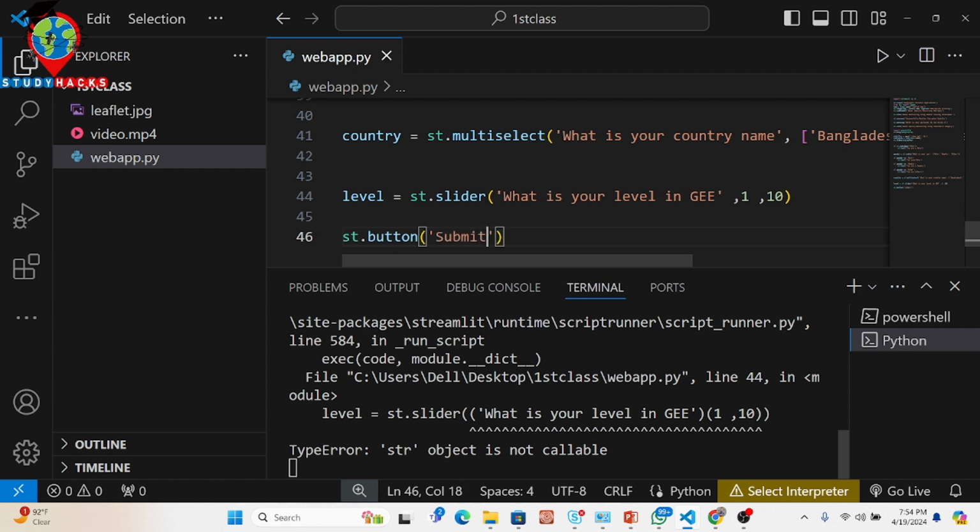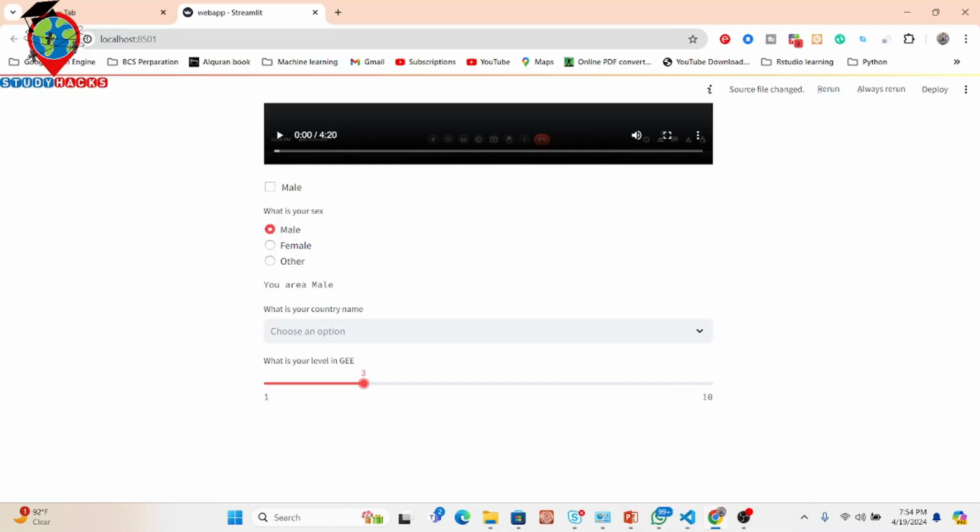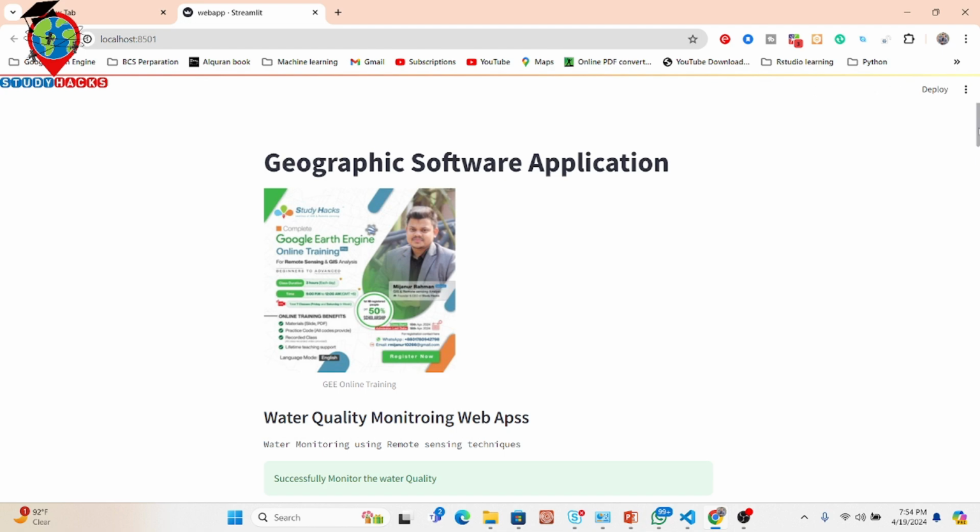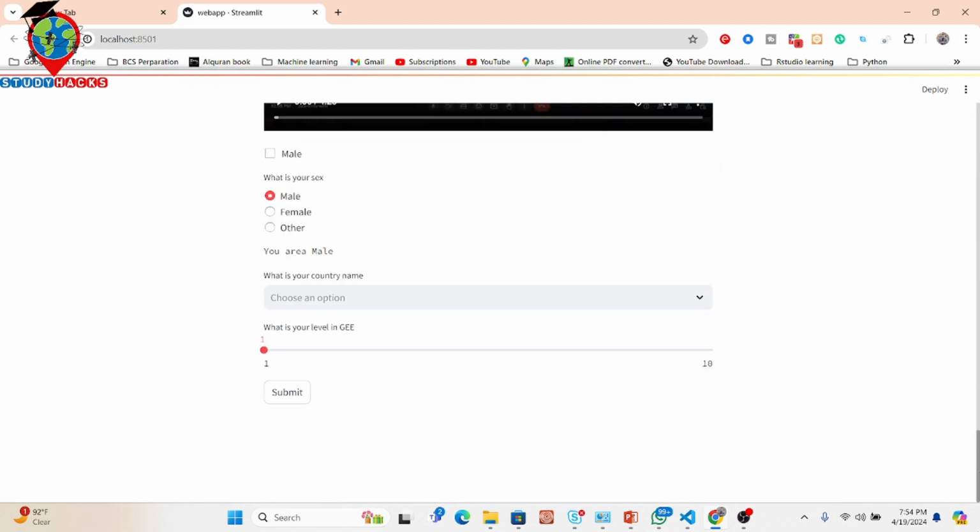Save it. So you can see here in your web application, simply open that and then reload this web application. So now it will create a button in here. You can simply create the submit button. But when you click on this button, nothing happens because I did not set any function in here.